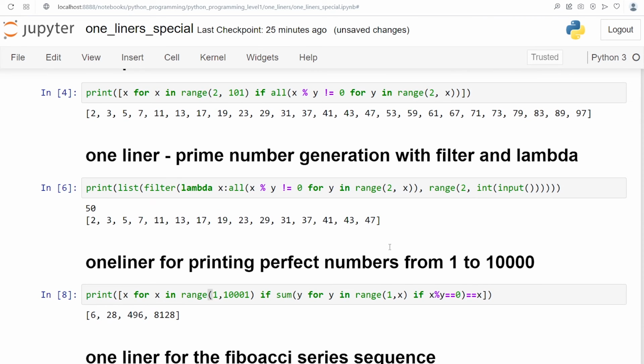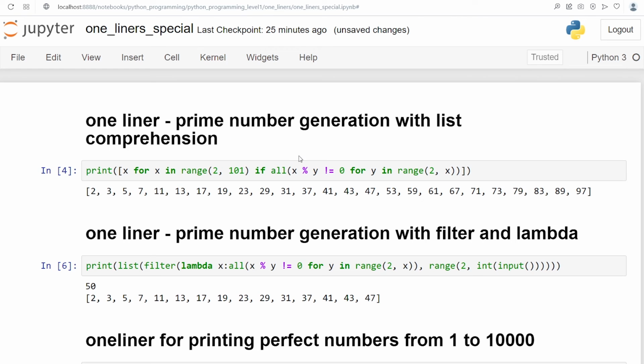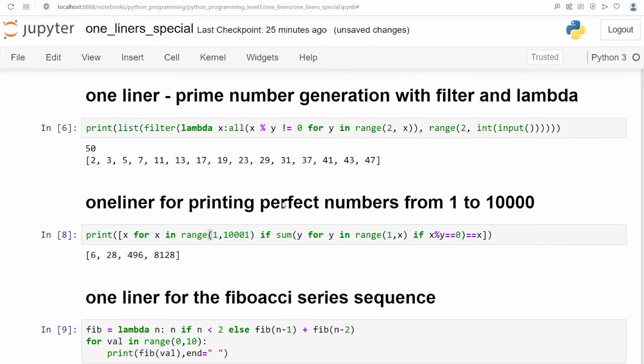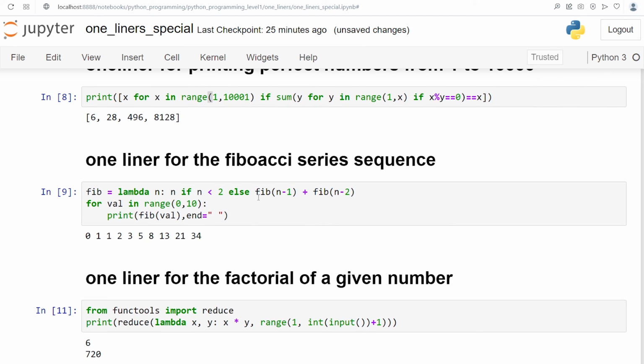So hope you got a decent idea about one-liners with these 5 simple but clear examples. We have prime number generation, one with a list comprehension and one with a filter. One is a perfect number generation. The other ones are Fibonacci series and the factorial.